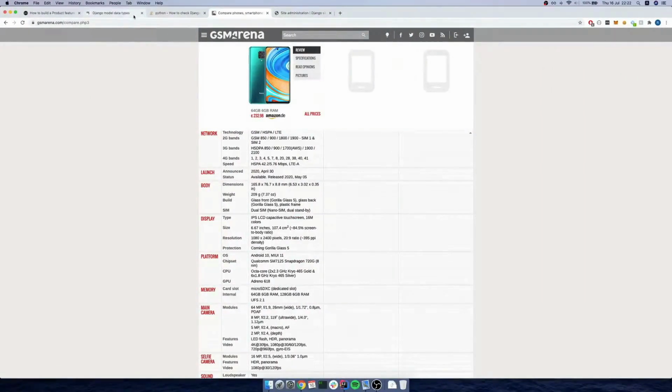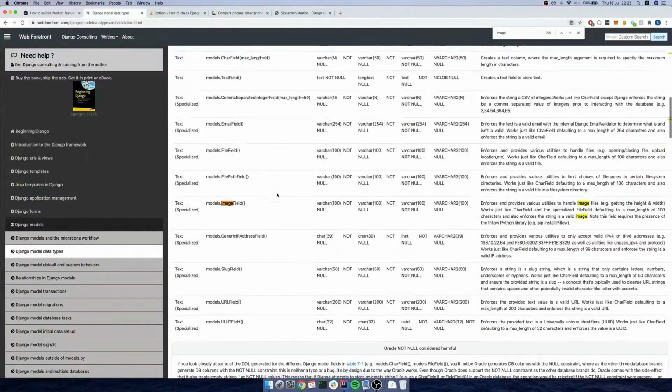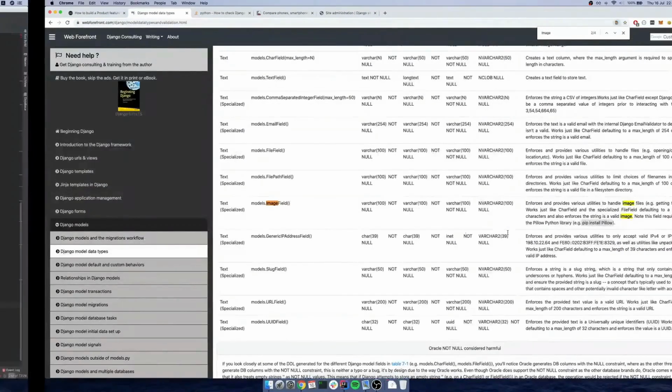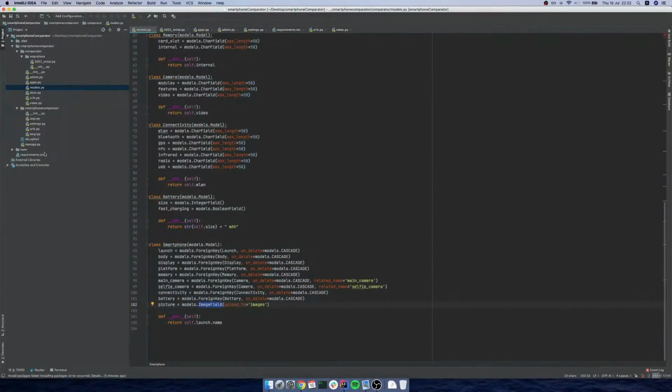Let's see. ImageField enforces and provides various utilities to handle files, for example getting height and width. It works just like CharField and specialized FileField, defaulting to a max of 100 characters, and also enforces that the string is a valid image. Note that this field requires the presence of the Pillow Python library. So, okay, we might need another dependency. So we need Pillow.